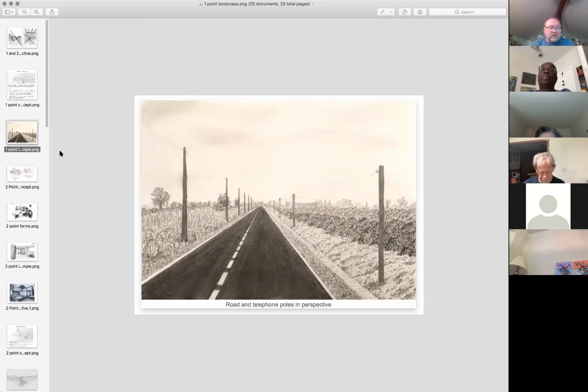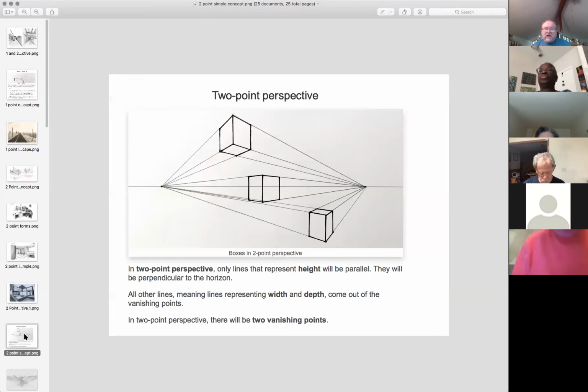Then you get into the 2-point perspective. There is a simple concept of a 2-point perspective. Again, it's our friends back again, the 3 boxes. You have one above, one below, and one at your eye level, your eye level being the horizon line, right here. And you can clearly see that each one of these boxes goes off to 2 different vanishing points, right?